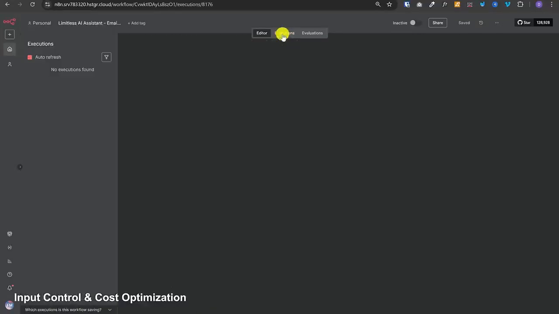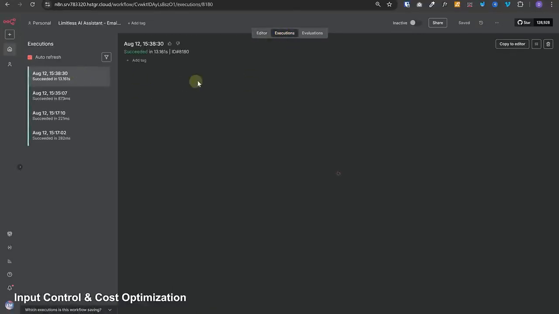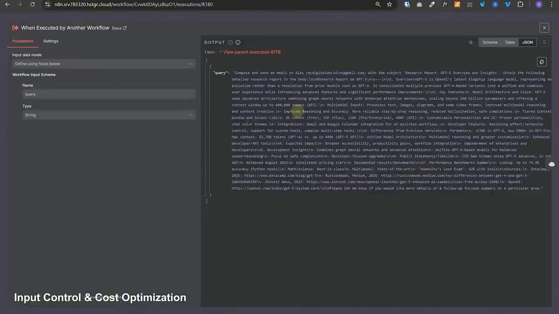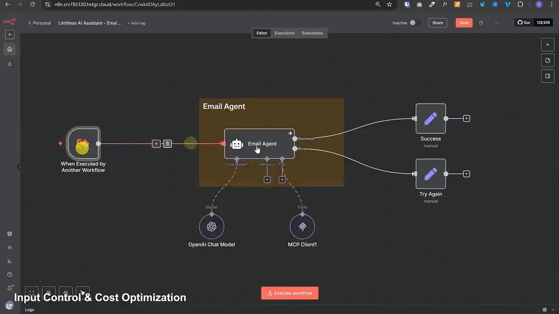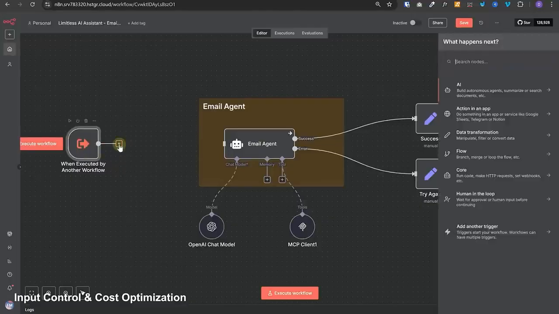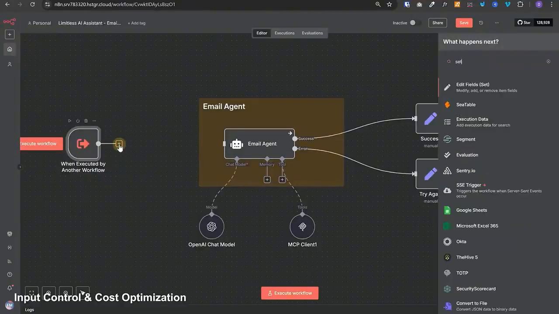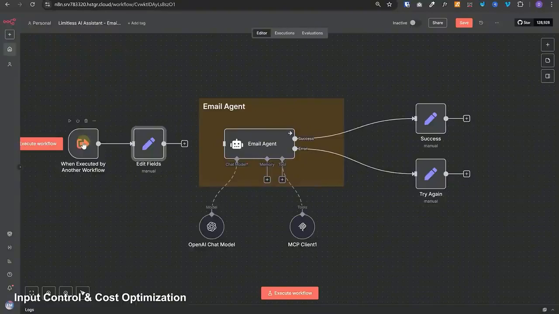So for example, if we look at the executions of email agent, this is the query we had received. Now this is a single string coming from the main AI agent. However, before forwarding the request to the email agent, we can put some validation blocks in between. We can use the set node or the code node and check if the received fields are correct, and contain enough information or not.